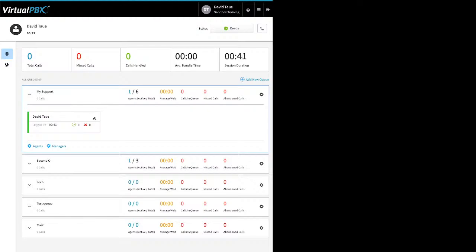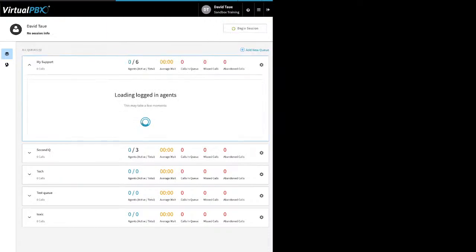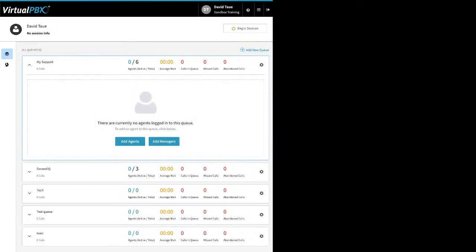Now, if I'm on a call, my bar here turns a dark blue on an inbound queue call. If I'm on an external call, like I made an outbound call to a customer, or someone dialed my extension number directly, then my bar turns yellow. When I mark myself away, like for going to lunch, my bar turns red. At the end of my day, I would click End Session. That way I'm no longer getting calls for the queue.